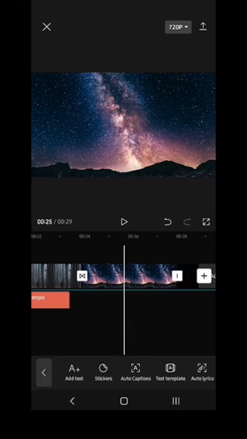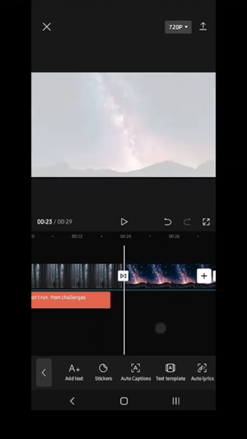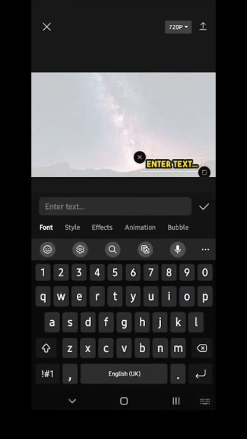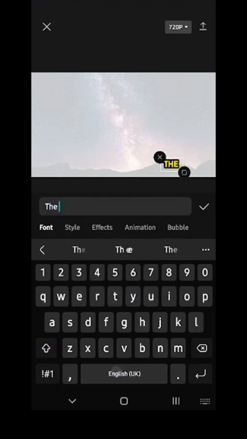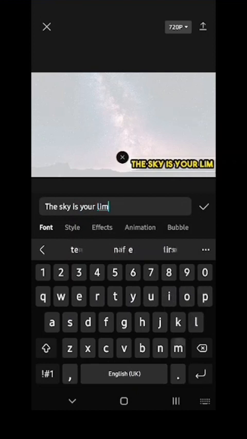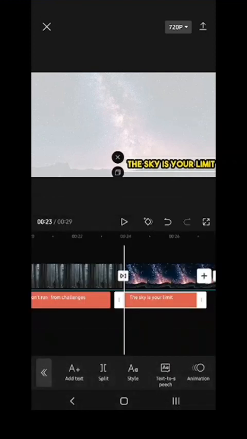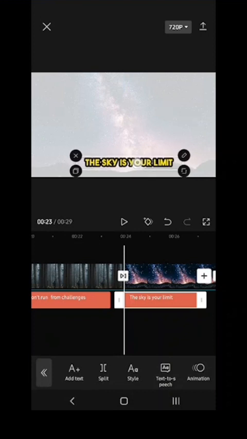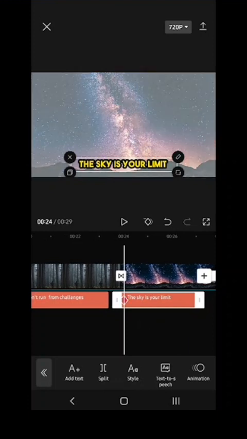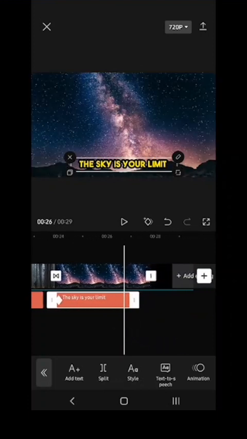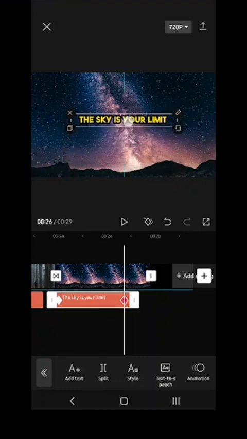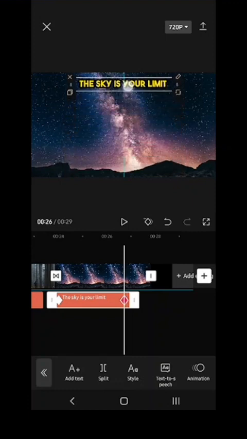This is stars. So let's do a text. The stars. Okay, the sky is your limit. Okay, I'll do another keyframe here. I select, move it to where I want to stop. So let me move it just to show that the sky is my limit, and let it stop here.